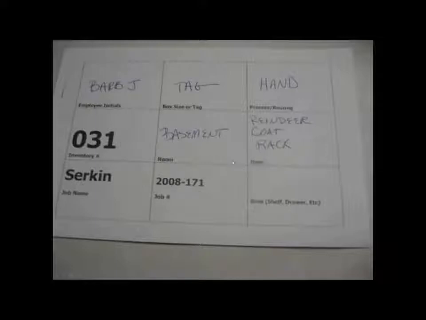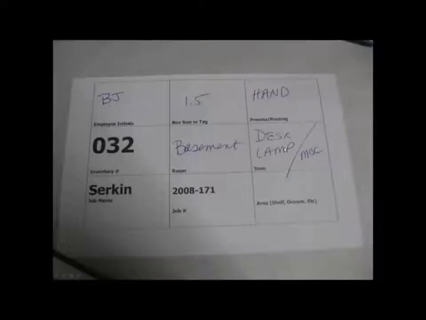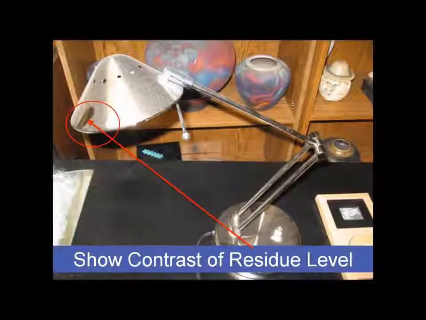The next item is tagged, and it's the reindeer rack. Our next item is a box. It's a 1.5 to be hand cleaned. So we photograph the label, and then we photograph the contents going into the box.